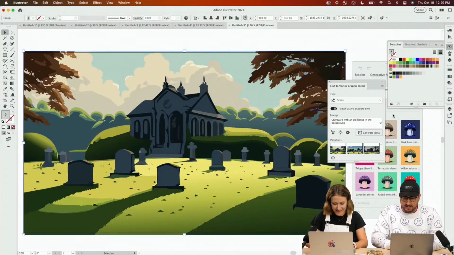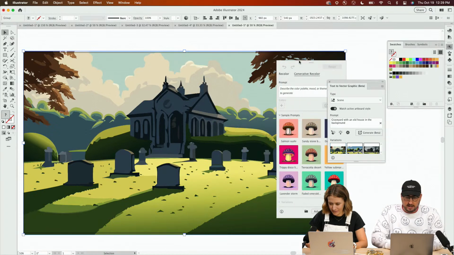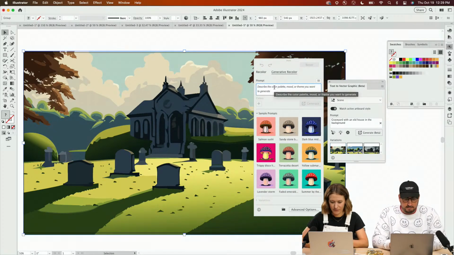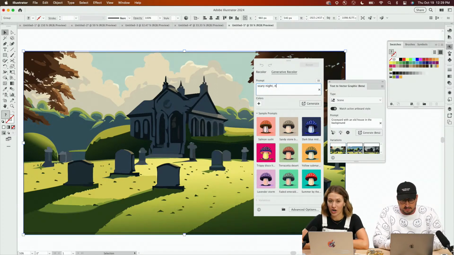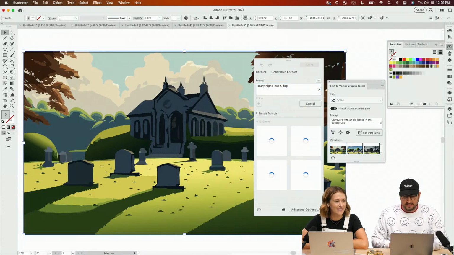So I'm going to do generative recolor, and we are going to do maybe like scary change night, the time of day. Yeah, scary night, haunting or haunted neon fog. We're going back to the 80s. Yeah, let's see what happens.